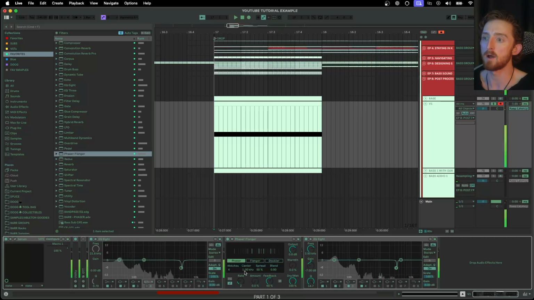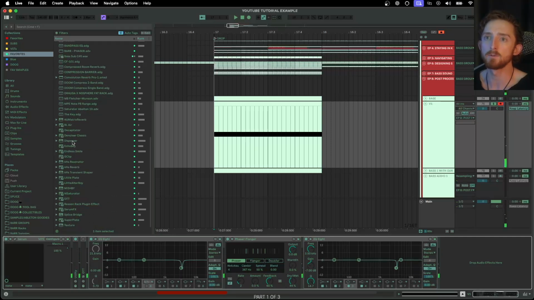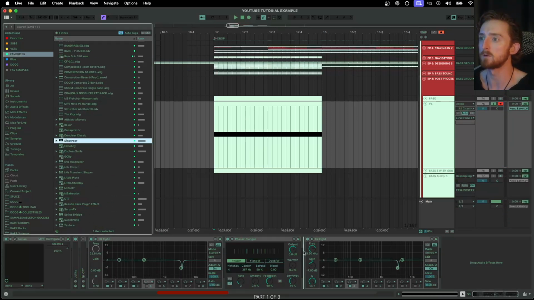I'm going to turn down the amount to stop it from moving. Dragging the center to get different tonalities. And I'll drag the dry wet to blend it. Okay, let's do that. The next thing we'll do, a disperser afterwards.